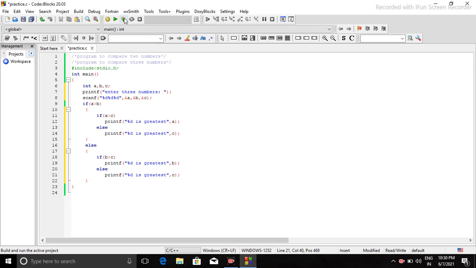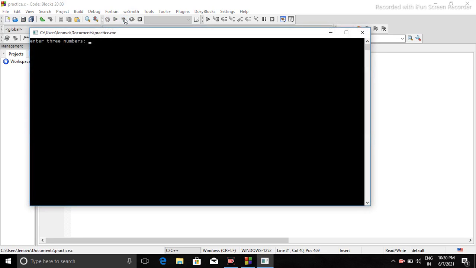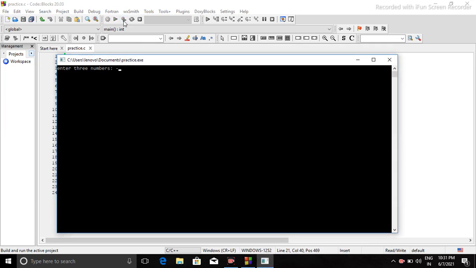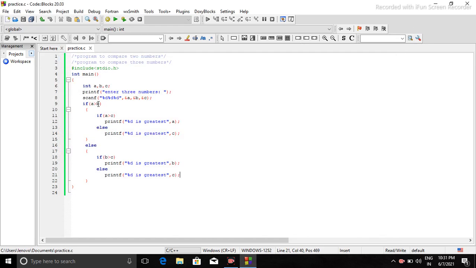Let us run this code. If I am providing three numbers as 3, 4 and 5, 5 is greatest I am getting. Let us provide three other numbers, say -9, -7 and -11. So -7 is greatest. So this thing should be clear to you, how we are comparing between three numbers.